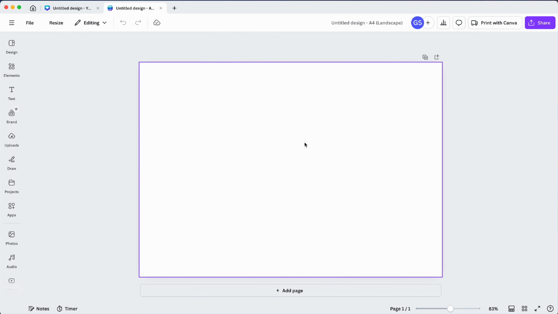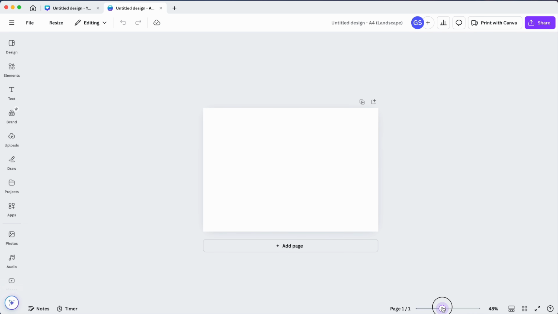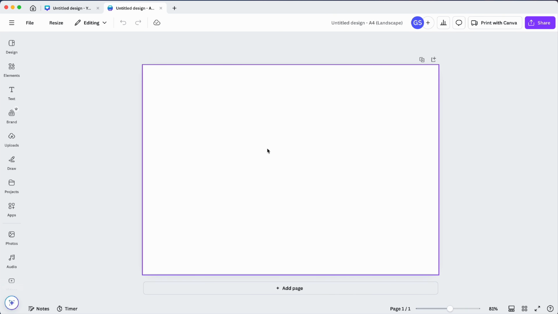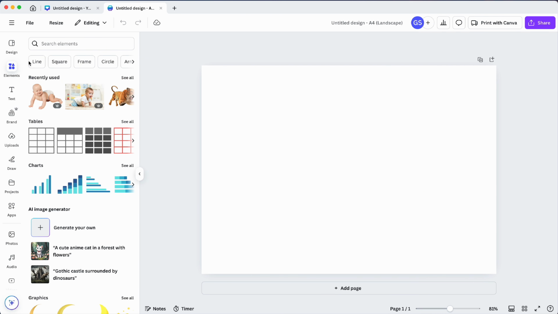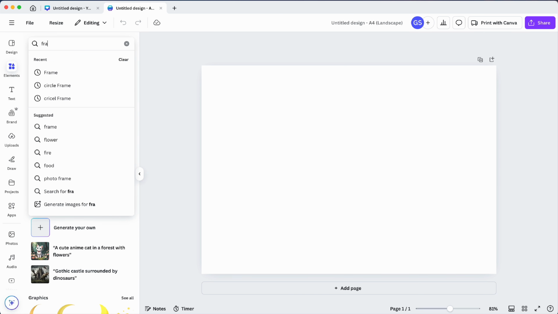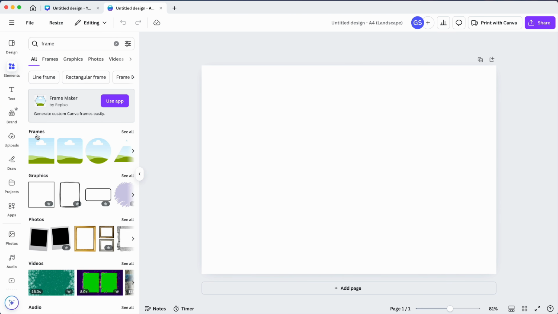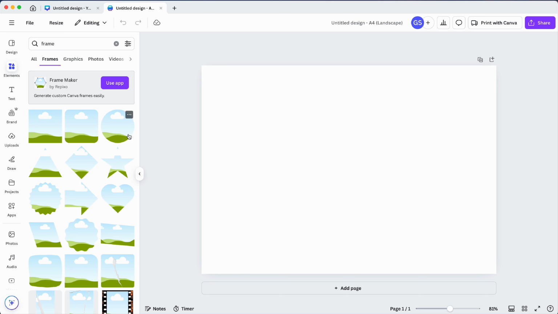So in here, let's look at different options. First of all, we want to create a screen. The screen can be your laptop or your Mac or your TV screen. So first of all, we will go to the Elements section, and here we will simply type in frame. And in the frame, you will see this option. You click on See All, and there are a lot of frames here. You can choose whichever you want based on your requirement.